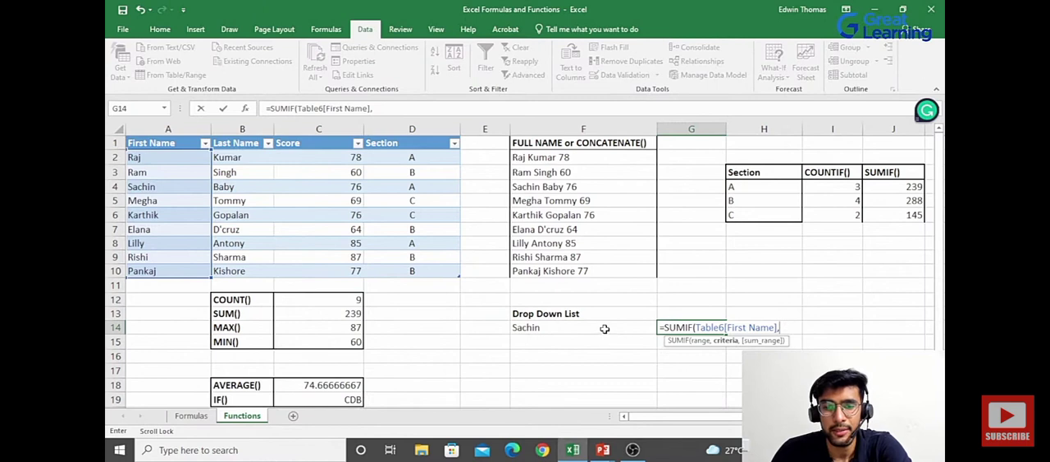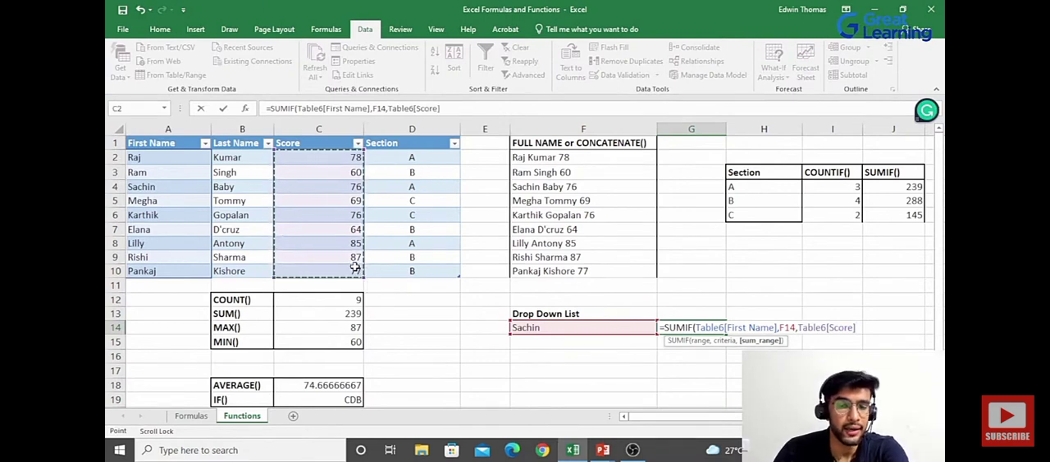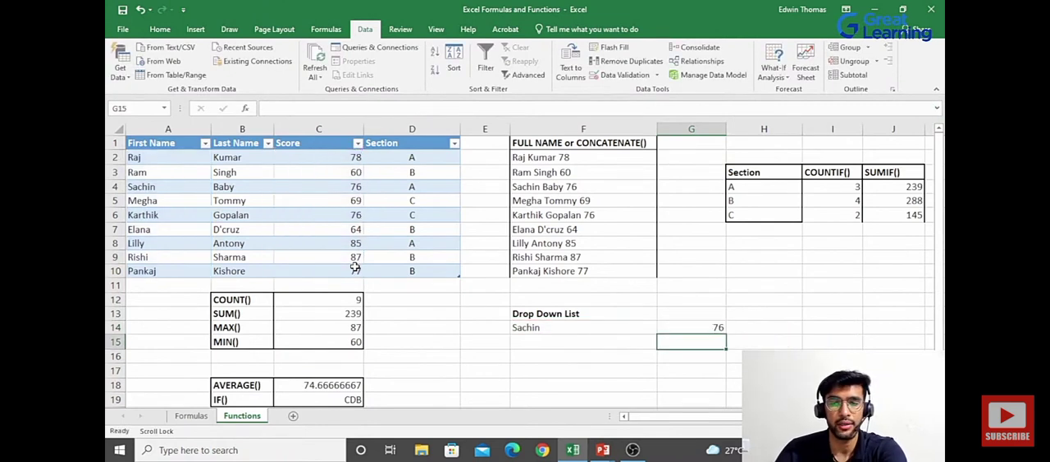So basically I am choosing the criteria as the drop-down list. What is the drop-down list having in it, right? And then putting the comma and telling the sum range as this. Okay. All right. Now I am going to hit enter, and if you guys have understood what is going to happen, well and good. If you have not understood, no worries. Everyone is a beginner, and I'm going to hit the enter button, and you can see 76.